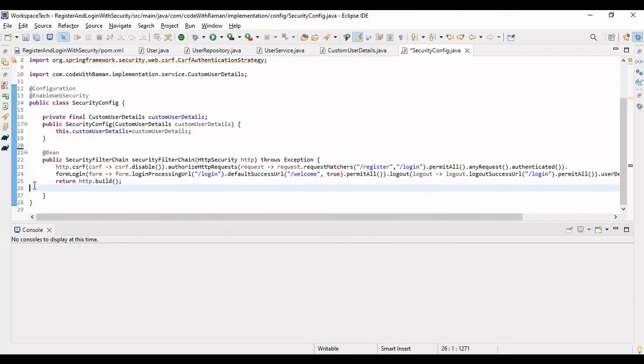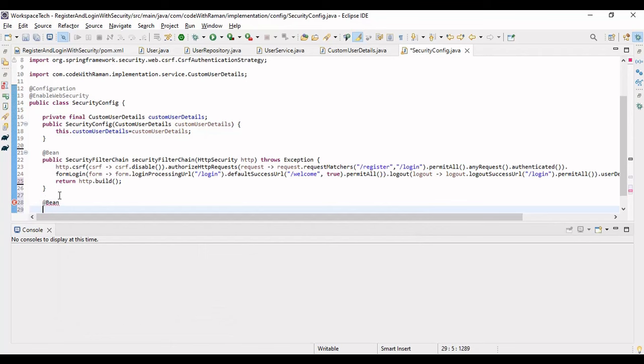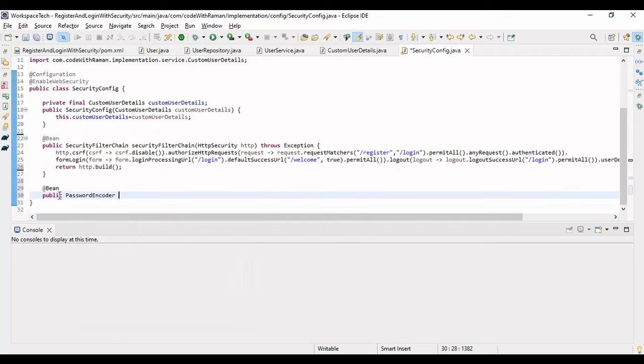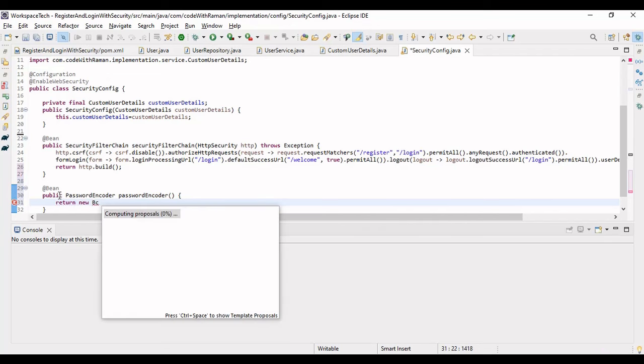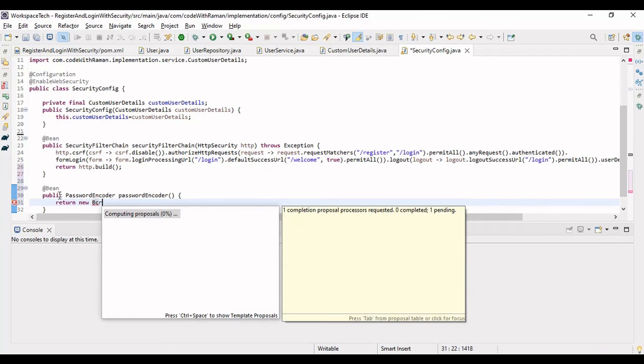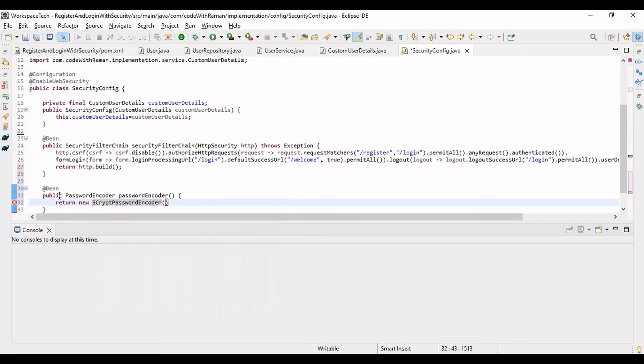So this is a basic security that every time you have to write when you are designing a register login application, right? So now with that we also require a bean of password encoder, right? So you might have seen we have to have a password encoder. So we say password encoder, and we'll return new bcrypt password encoder. So here we are using the bcrypt password encoder.